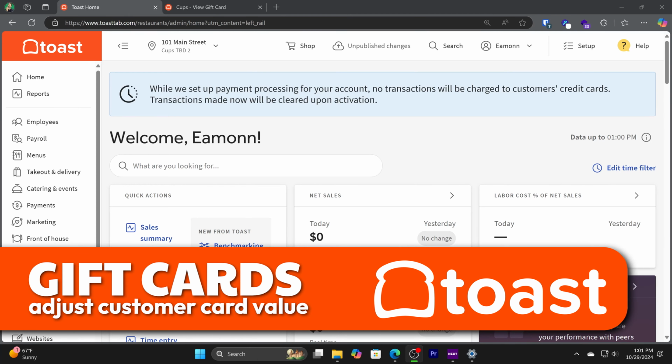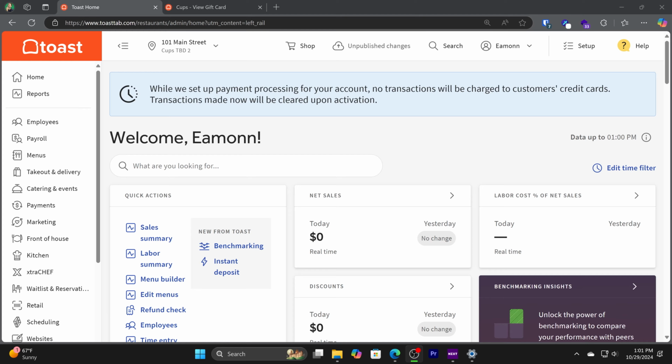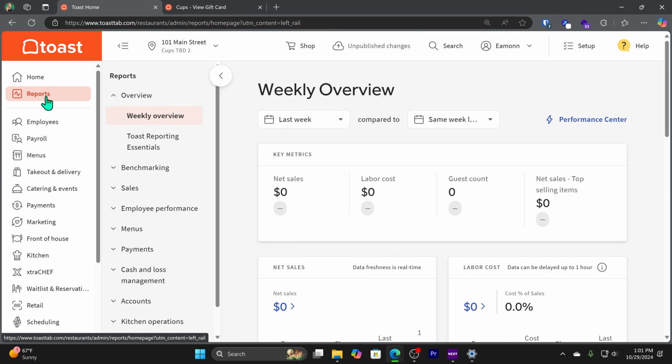I always forget how to do these simple things that I need to do quite often in Toast. Today, I'm going to show you how to add gift card amounts to a customer's gift cards.